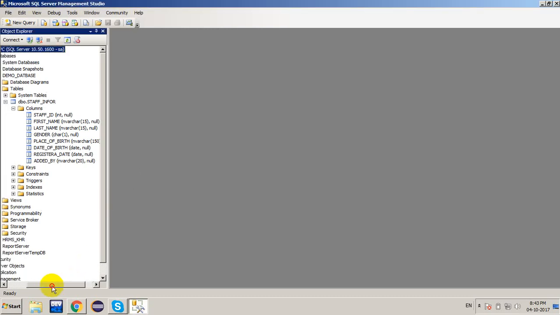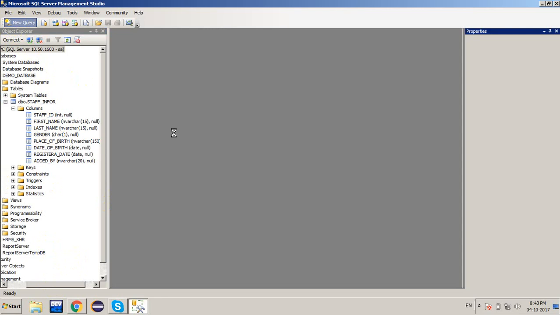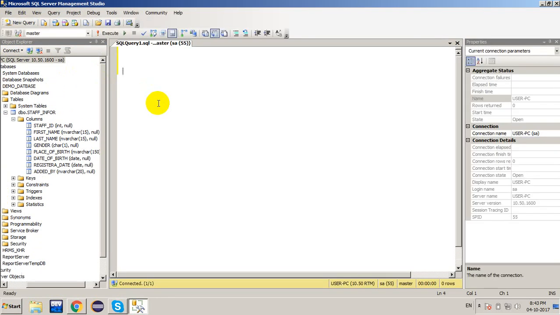Today I'm going to show you how to select an empty row in SQL Server by using an SQL statement. Okay, here I create a new query, and I'm using my database, demo database, and I have a table called staff information.